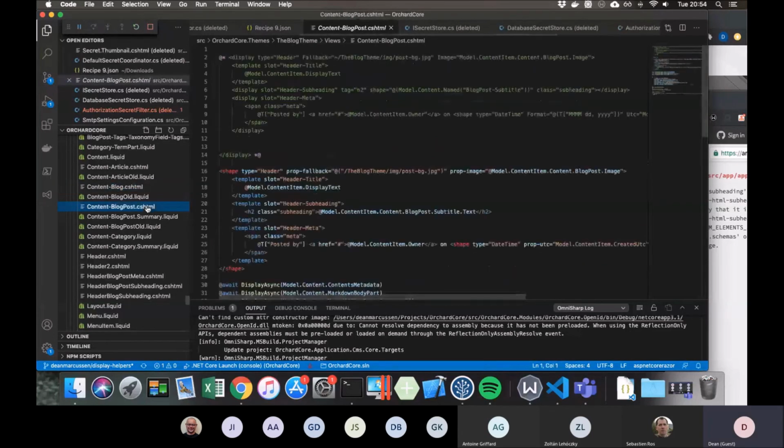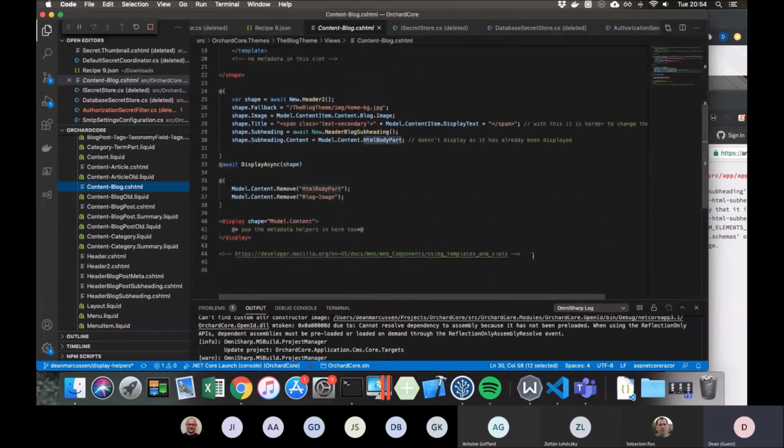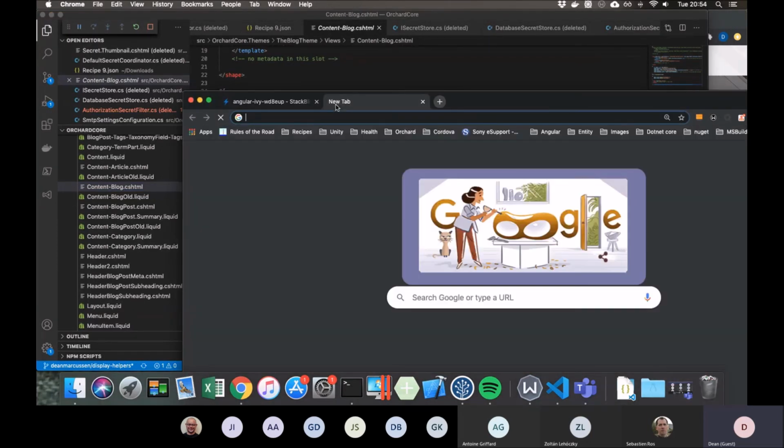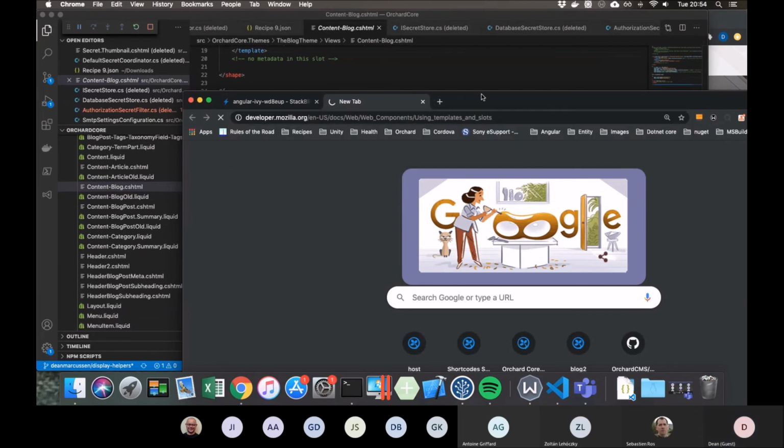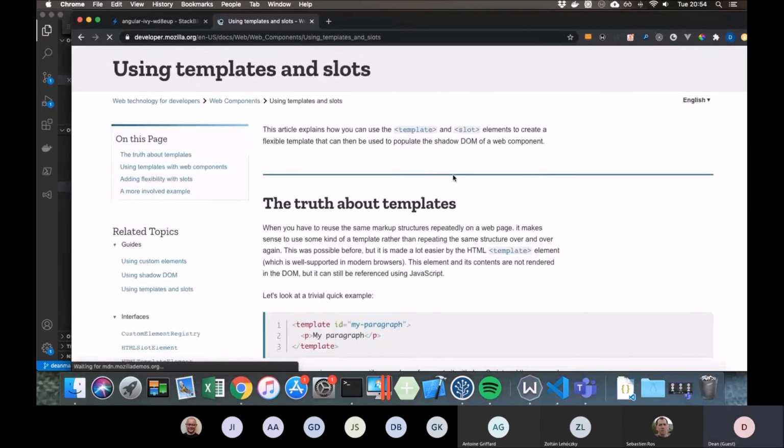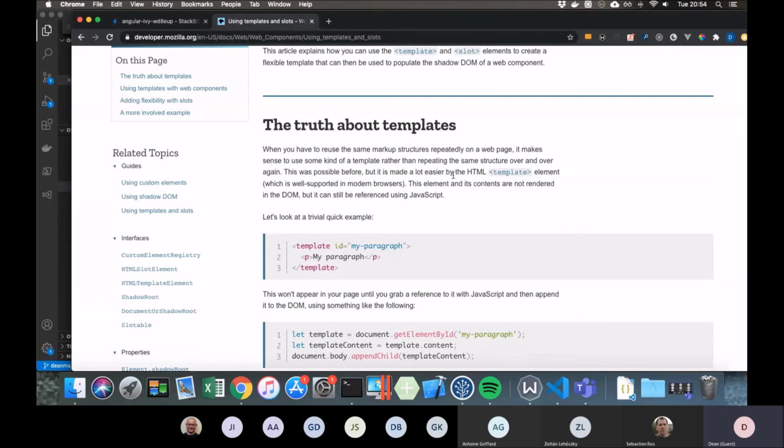So another example here is that this gets turned into an H2, and it's just an inline template. I've got a link there somewhere. After looking at Angular, I started looking at web components and reminded myself how they worked. The template slot concept is actually there in web components, which is why I've named it as I have.